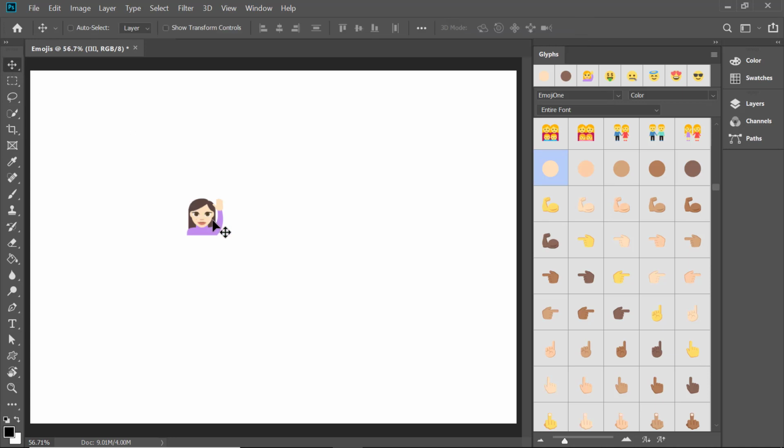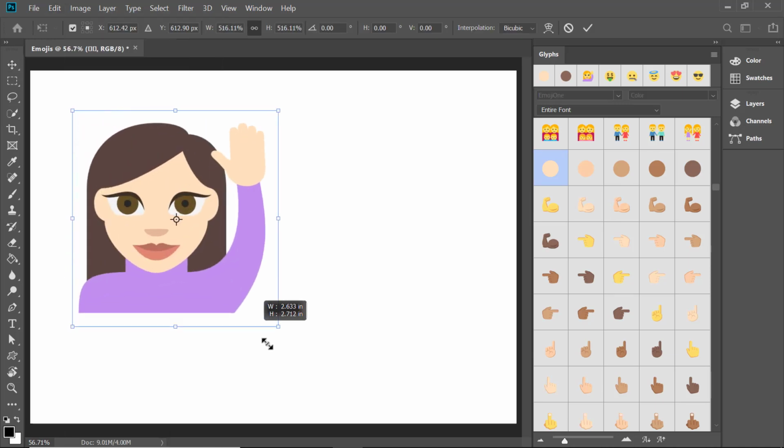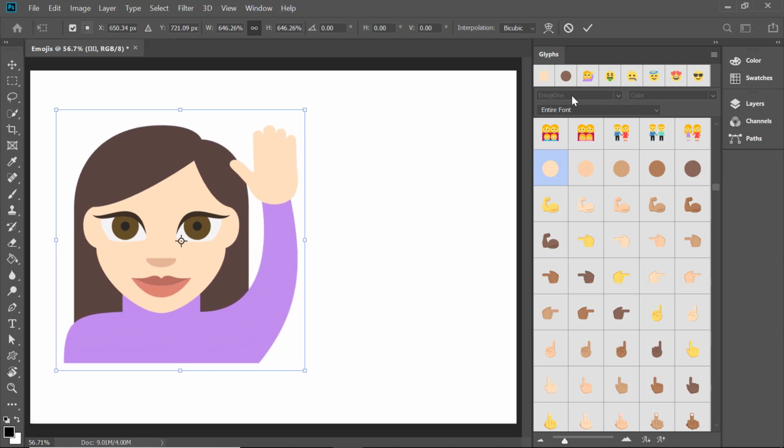With that selected, let me scale my emoji by going to Edit, Free Transform, and scale this up.